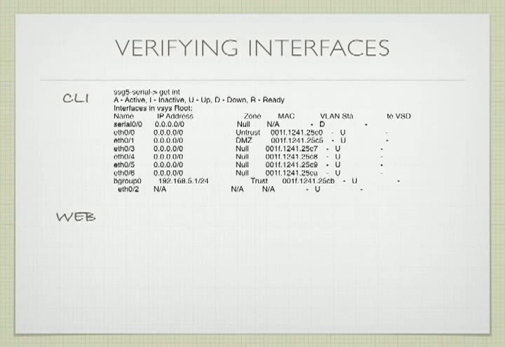So this shows us that this particular device that we did a get interface on doesn't have any of the IP addresses configured on anything except this bridge group 0. And that's been assigned to the trust zone, and it has an IP address of 192.168.5.1. So we can use get interface to confirm what zone assignments and IP addresses have been configured on the interfaces before we start.